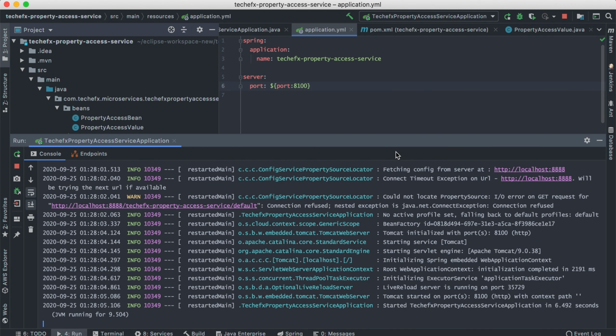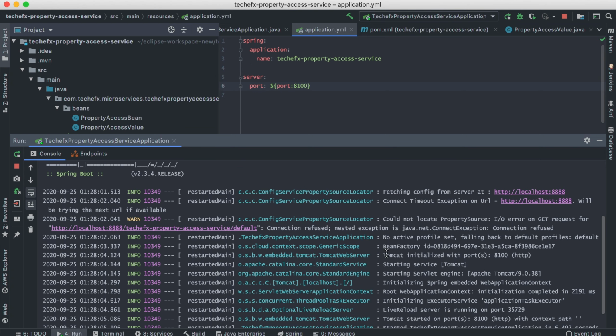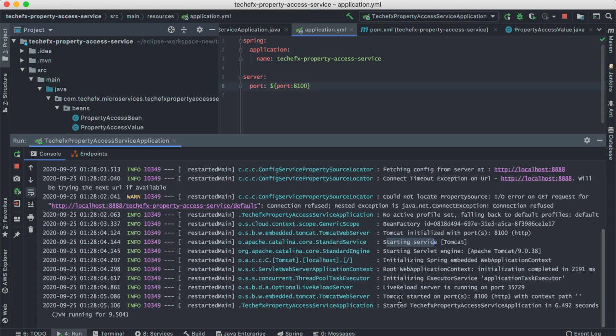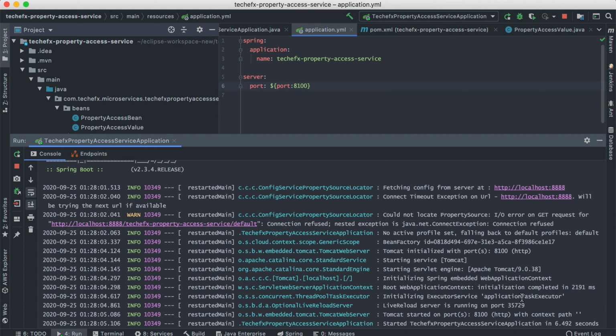So as you can see, Spring Boot got initiated and Tomcat is initialized on port 8100. Now it's saying starting, and then finally you see Tomcat is started on 8100. A couple of things, let me explain to you what happened.